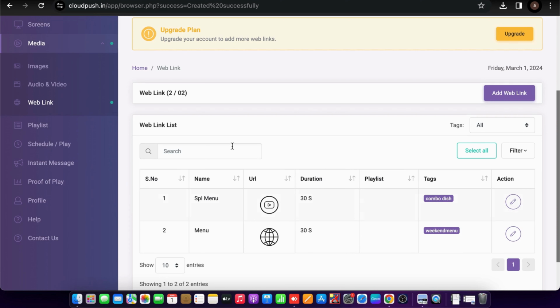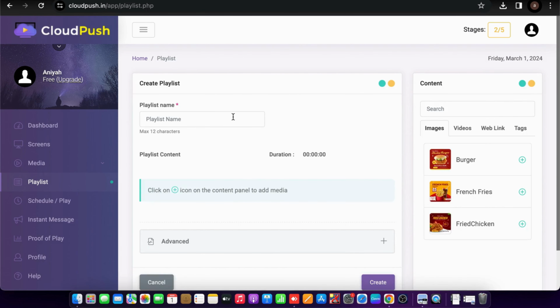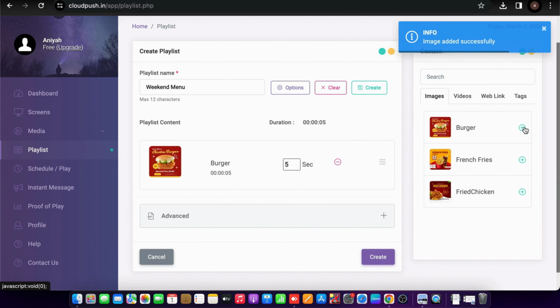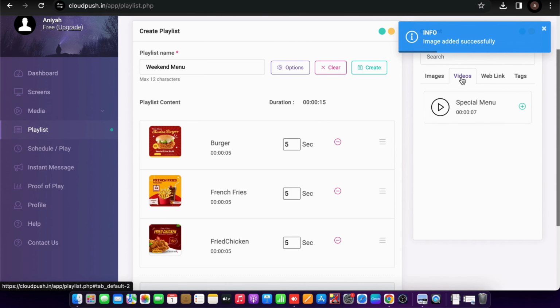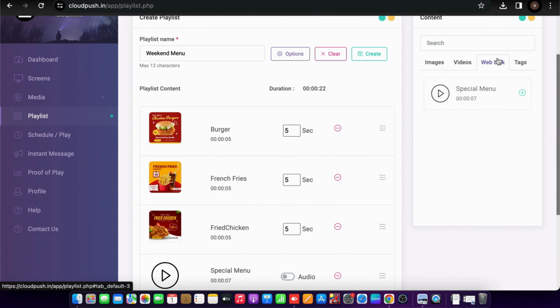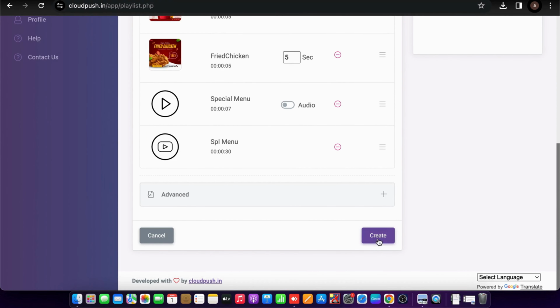Step 3, creating playlist. Navigate to the Playlist option located in the left menu of the dashboard. Next, select Add Playlist and enter the desired name for your playlist. Then, click on the plus icon within the content panel where your media files are stored, followed by hitting the Create button.